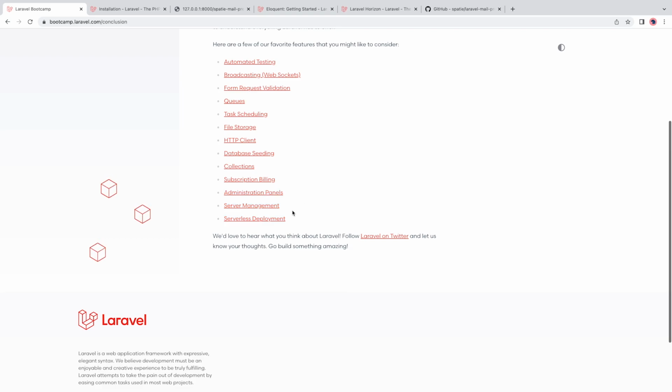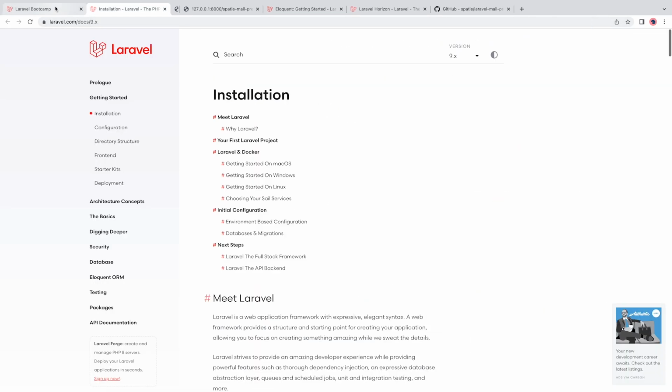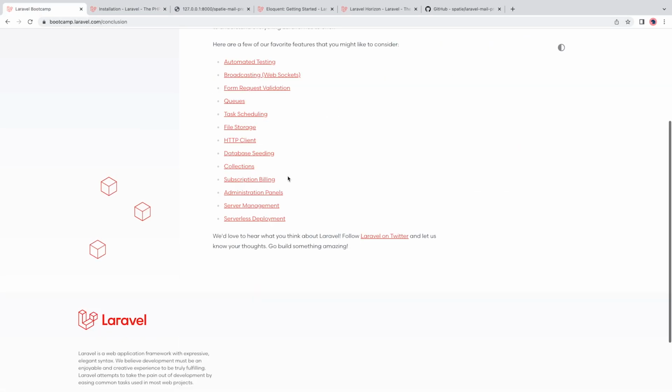Some things are paid, by the way, like serverless deployments are Vapor, which are paid. And server management is Forge probably, which is also a paid product. But I mean, this is how Laravel works. I think it's a great way of monetizing an open source framework.